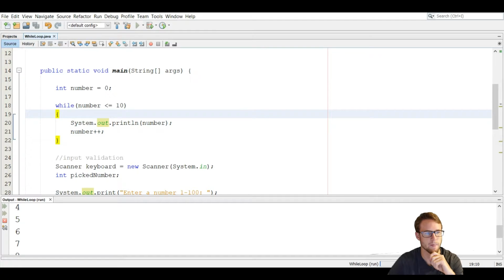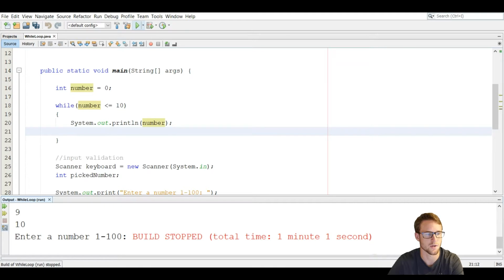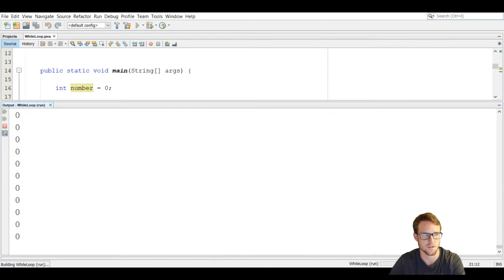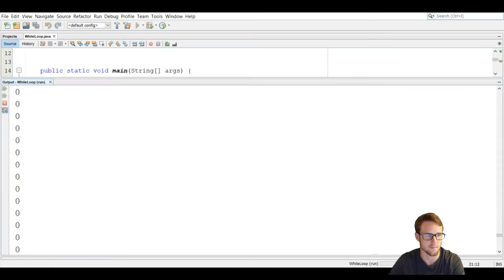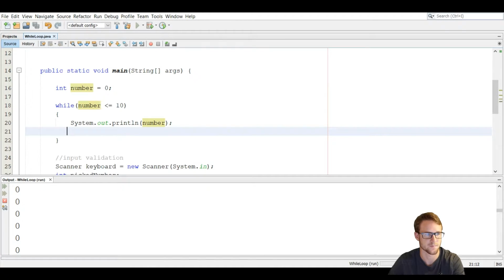With number, you always have to remember that we have to increment it, or it's going to be an infinite loop. So we're going to take out this increment, and we're going to run it, and I'll show you what it gets stuck on. It's just going to repeat 0, 0, 0 the whole time, because we're never incrementing number. It just stays 0, which is always less than or equal to 10. So we're going to stop that, and we're going to put that back in there.